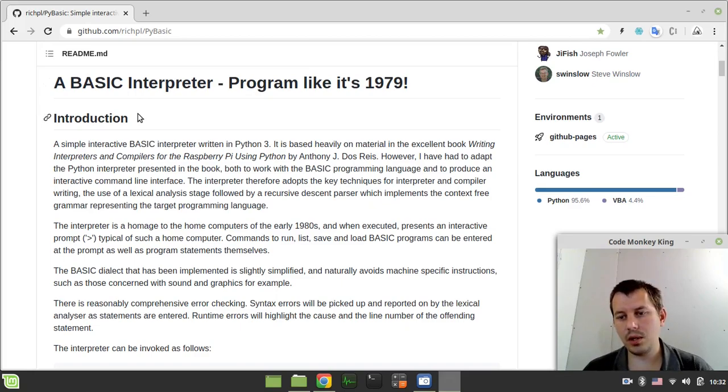The computer boots into the BASIC interpreter, and then you can input the code line by line. Then you have a few commands to run the code, to save it to the tape. There was no hard drive back in the day, and to load the code from the tape, and that's kind of it. So without further ado, let's start.